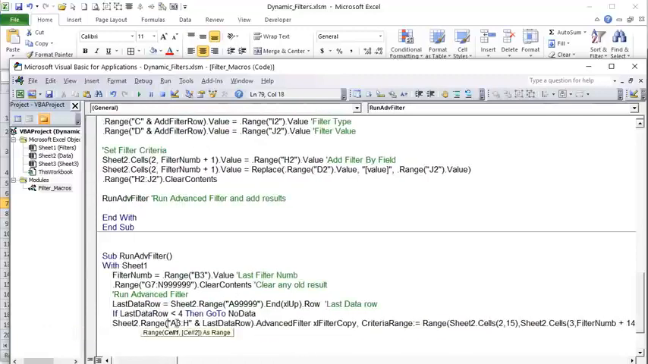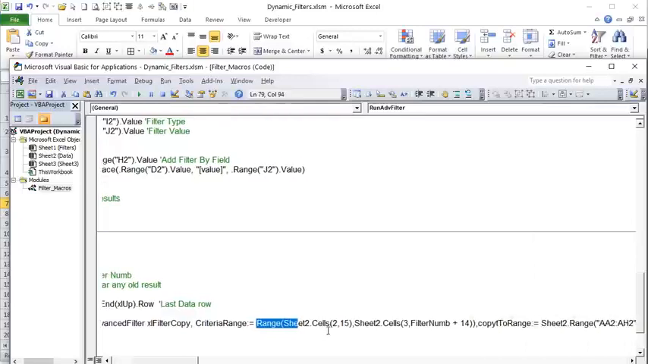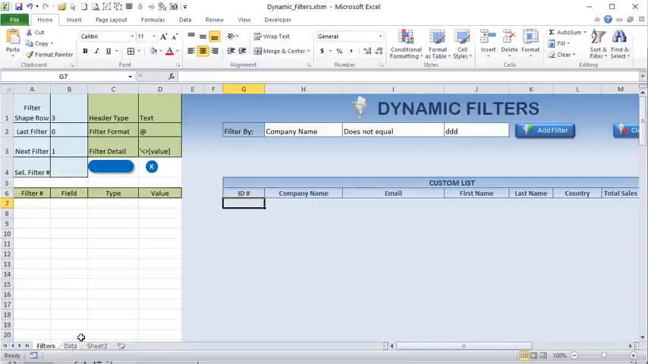It's a long line. Sheet 2, range A3. This is our original data here. We're running an advanced filter. We're going to copy that. Our criteria range is going to be a range, right? Our criteria range, it's going to start out in row 2, column 15. That's our first cell of our range. And our second cell, or our last cell, I should say, is in row 3, the filter number plus 14. Let me just go over that. Why would it be filter number plus 14?